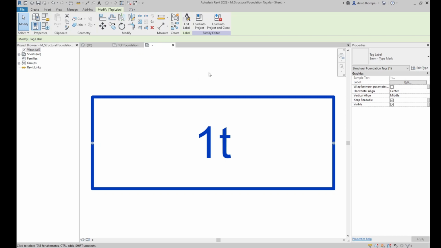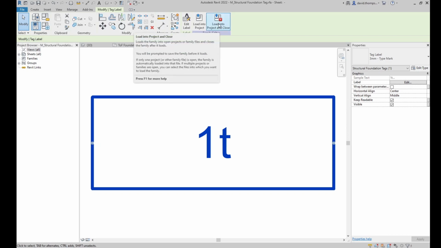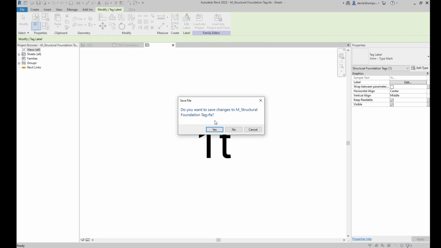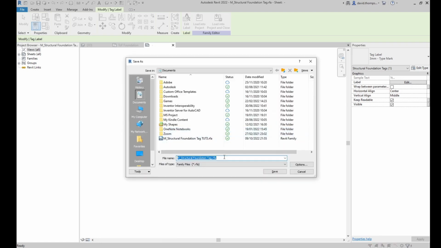And then once we're back on this screen, the option at the top, we're going to load into project and close. And do I want to save changes to the structural foundation tag? We're going to click yes. Again, to save us saving over it, we're just going to rename it. So actually in this case, I'm going to rename it. So just add TUT3 at the end, and you can save it wherever you need it. It doesn't really make a difference for the moment.